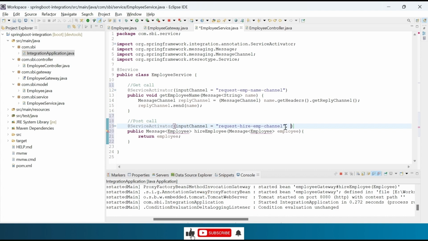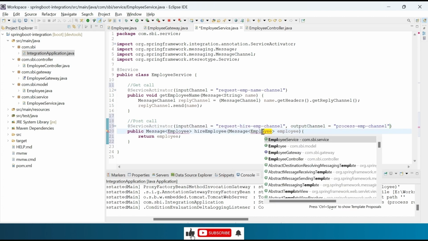Now add an output channel as well, with value as processEmpChannel. Fix the imports.